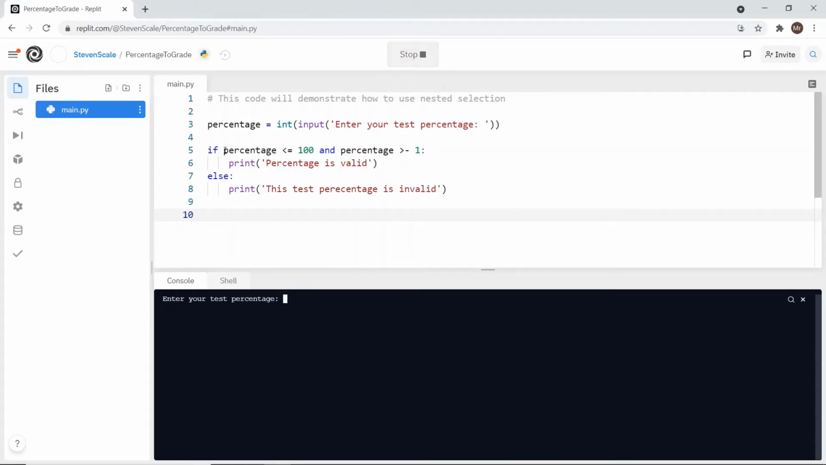Because of the two conditions set on line 5, the percentage less than or equal to 100, and, which means both have to be true, the percentage is greater than -1. That means if I put a value of 101, I will get a statement saying the test percentage is invalid. If I put a value of -5, it will tell me that it's invalid.